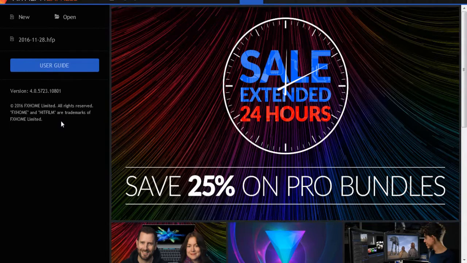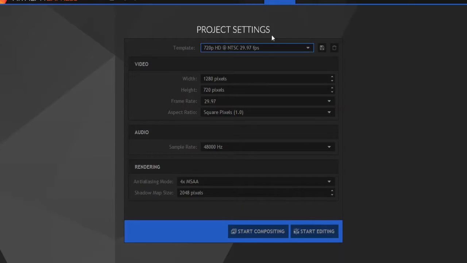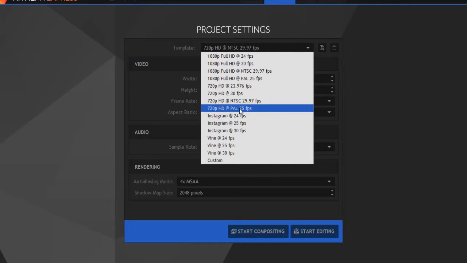You're not going to need any of those things for my class. Now, to make a new project, you click on New here, or File and New right here. They both do the same thing. And you will have templates that you can select from, and you will also be able to set these individually. There's a whole bunch of templates. If you want to be the next Vine or Instagram star, you've got options for those.